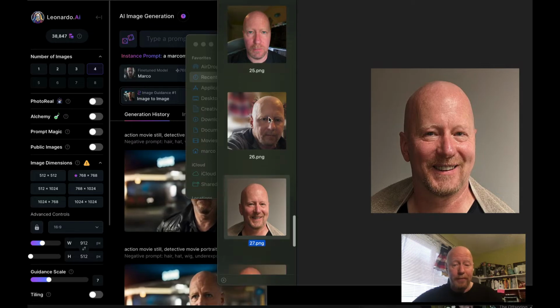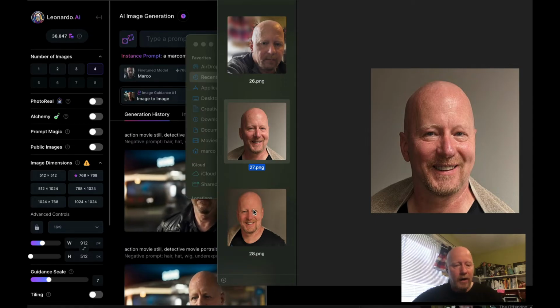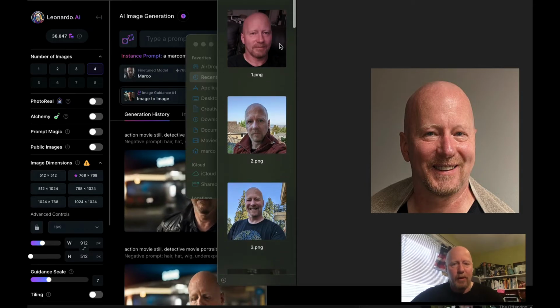So how many selfies do you need? Leonardo will take a maximum of 40, I believe. But I've got 28 of them here. If you go a lot lower, you might have less good likeness. If you put a lot more, it might increase the quality. So that's basically it in a nutshell when it comes to the selfies.